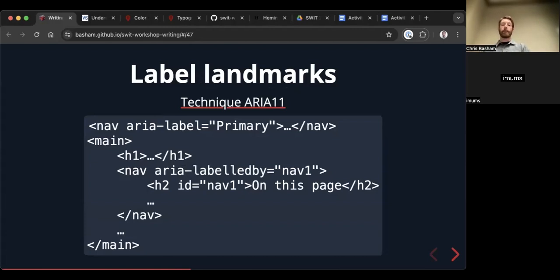And that's a heading level 2. In this case, the nav's label is determined by using ARIA labeled by attribute referencing the heading. The main element doesn't need a label because there should only ever be one of those elements.